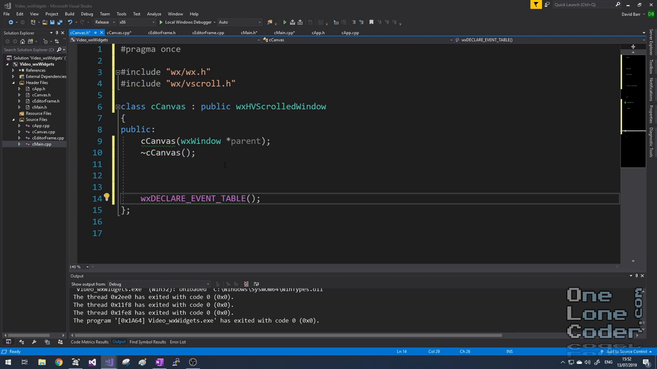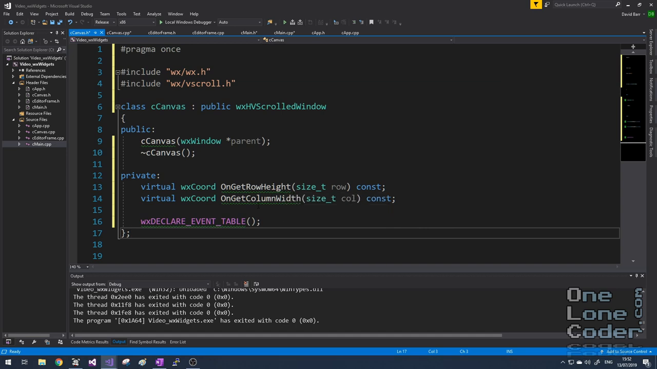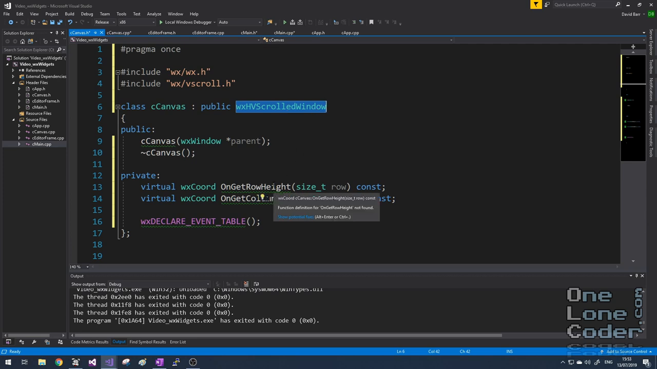Now, here's a little tricky part. The hvScrolledWindow class is in fact abstract. It requires us to fill in two functions, and these are onGetRowHeight and onGetColumnWidth. And if you're wondering why I know this, the wxWidgets documentation is very thorough indeed. And so when looking at the entry for this class, it explicitly states you must provide an implementation of these two functions. And that's quite understandable.